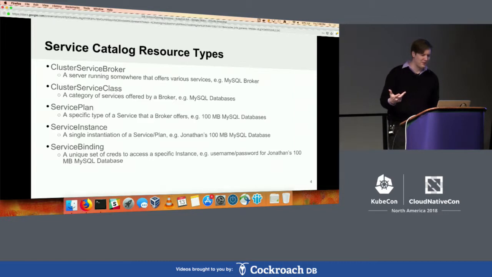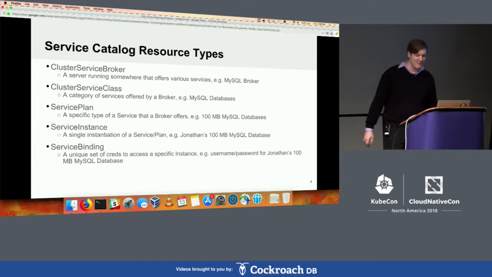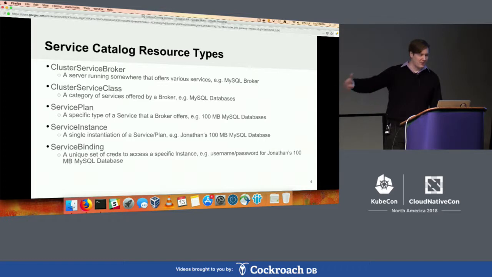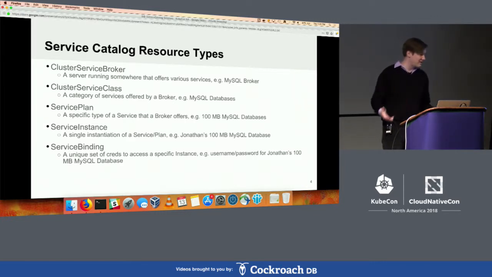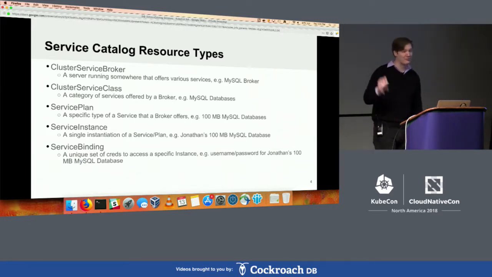So if I want to go and create a MySQL database, I would provision an instance, call it Jonathan's 100 MB MySQL database, because that's the plan and class I chose. I would go talk to the broker, and it would create that however it wants. It's really not up to the platform to care about how it actually does what it does. So this could be provisioning MySQL databases on bare metal machines that are in a database somewhere. This could be carving off a slice of some giant cloud database somewhere on the internet. I don't really know. I don't really care. It's not my problem.